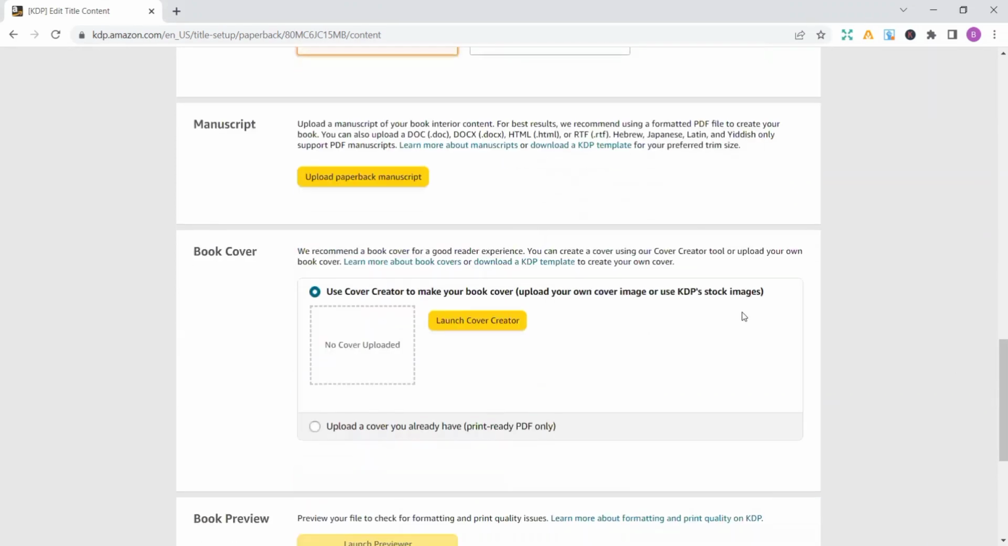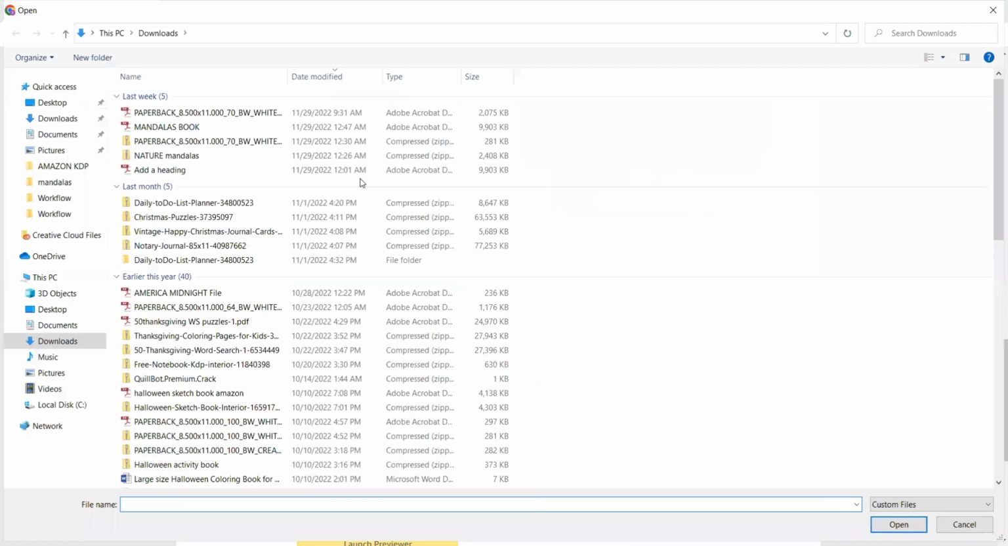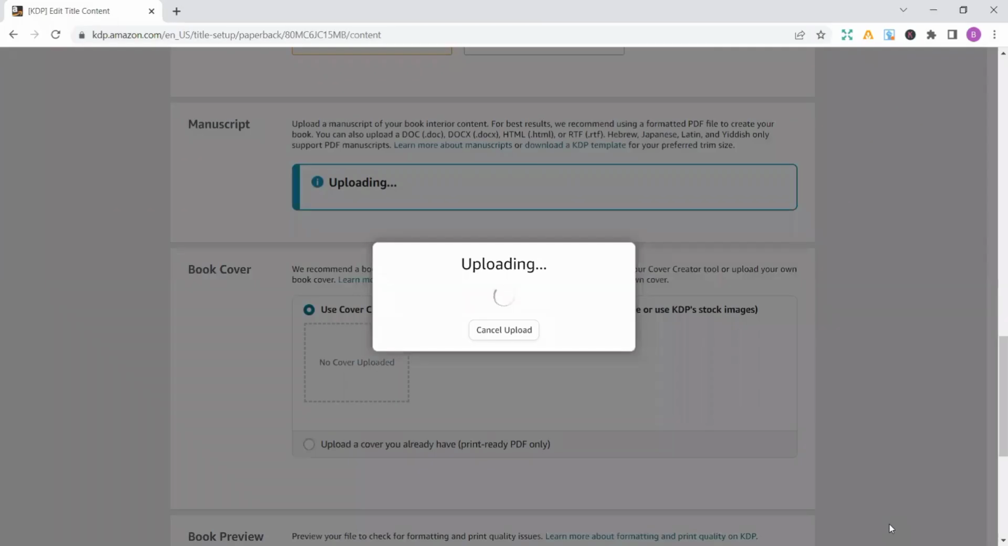Good. Then immediately after that, I just come over to where I have manuscript, and I'm going to be uploading my book manuscript. So I'm just going to click on upload paperback manuscript. The moment I click on upload paperback manuscript, I'm going to be bringing in my manuscripts, and I will click on open. Good. So I'll just wait for this to load very quick.